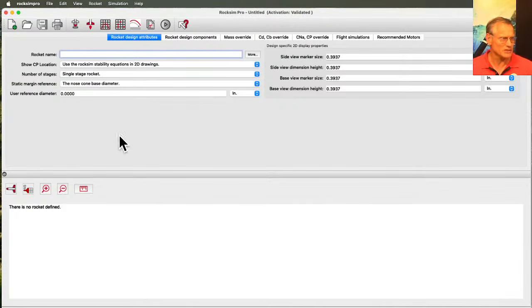I am in RockSim Pro, but RockSim is identical. I'm kind of using RockSim Pro today because eventually we're going to try to get you all to switch over. And we've got this special incentive coming up that will make it almost a no-brainer to do it. It doesn't cost anything.